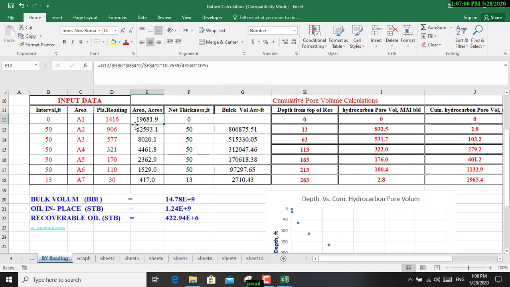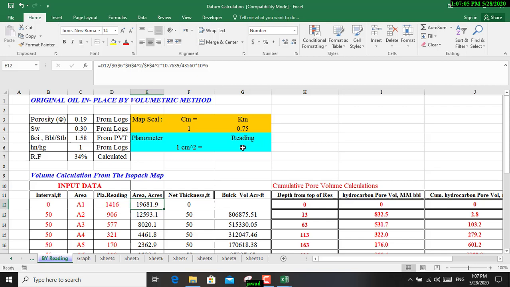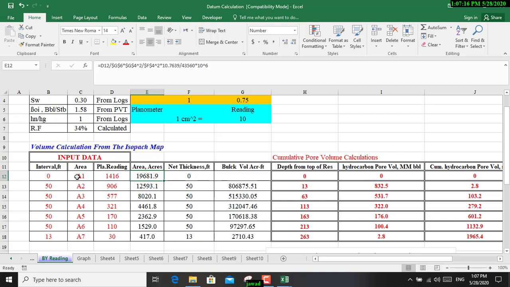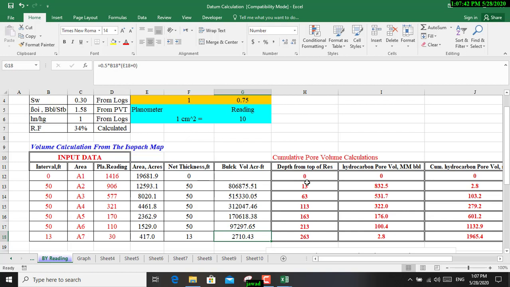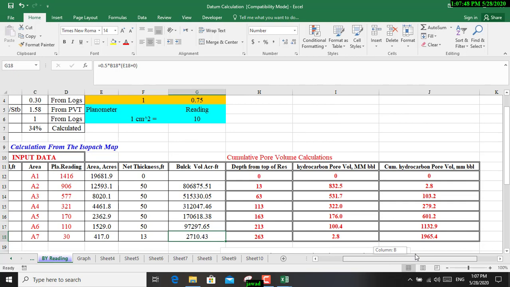When I put this here, it does some calculation. I did some calculation; just don't worry about the calculation, just put your data here and the interval between. This is 0, between this and this 50, and between 7 and 8 is 13. Bulk volume, I said, area plus area, and this is area 8, 18 plus 0, it's 18, because this is the top area, which is equal to 0. But the cumulative volume, hydrocarbon volume, is just multiplication by whatever. Then hydrocarbon volume, million barrels.